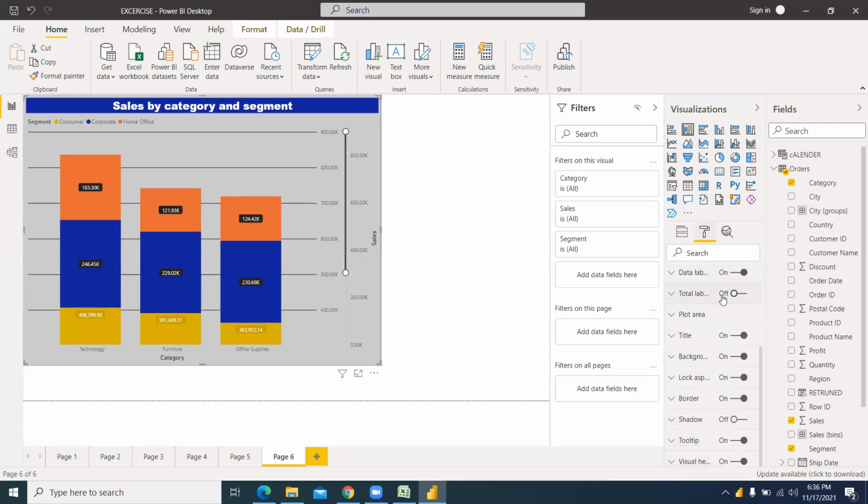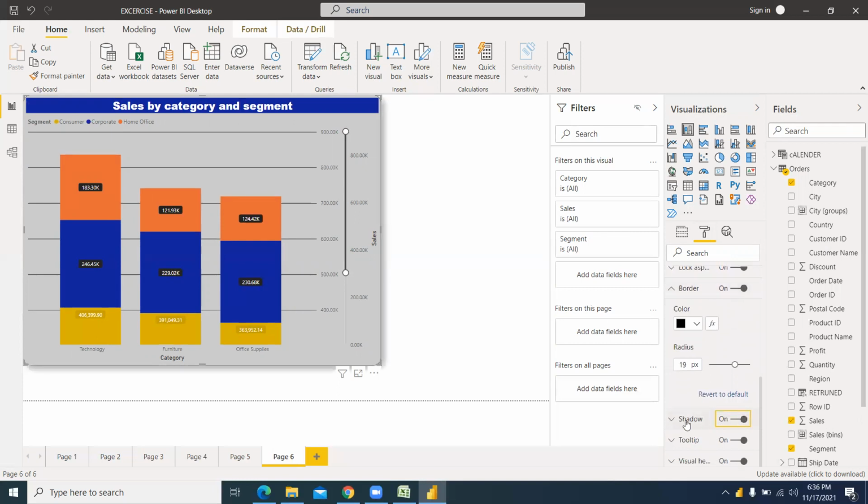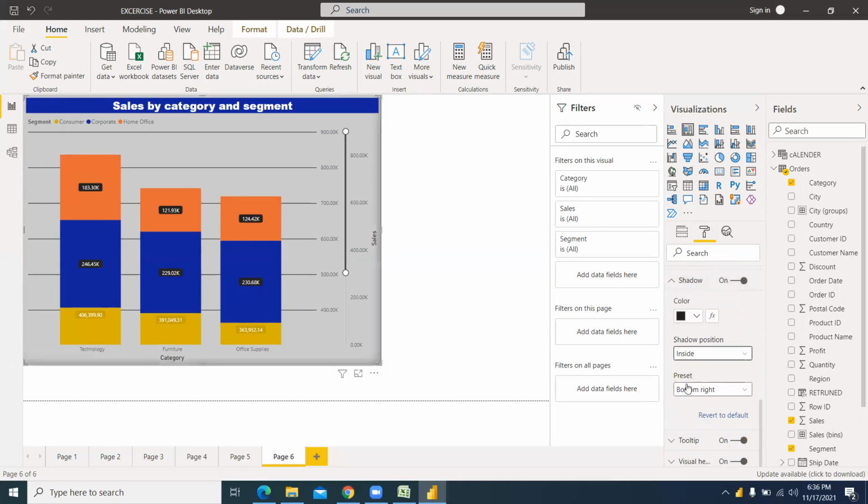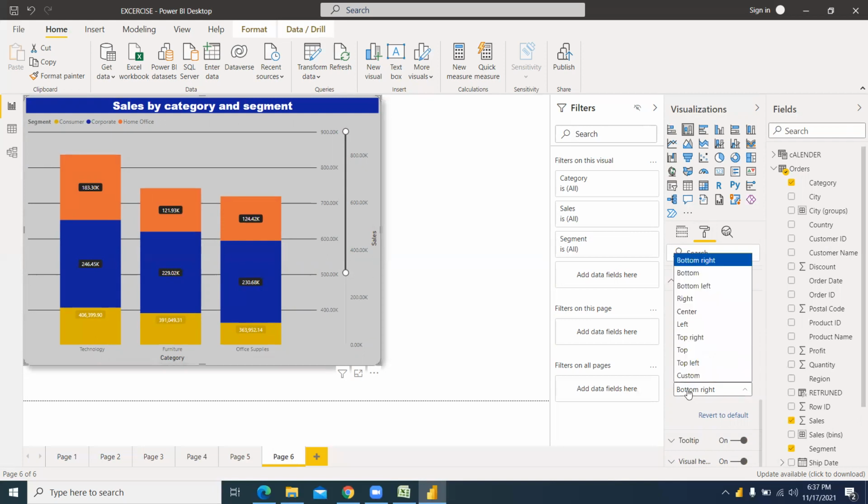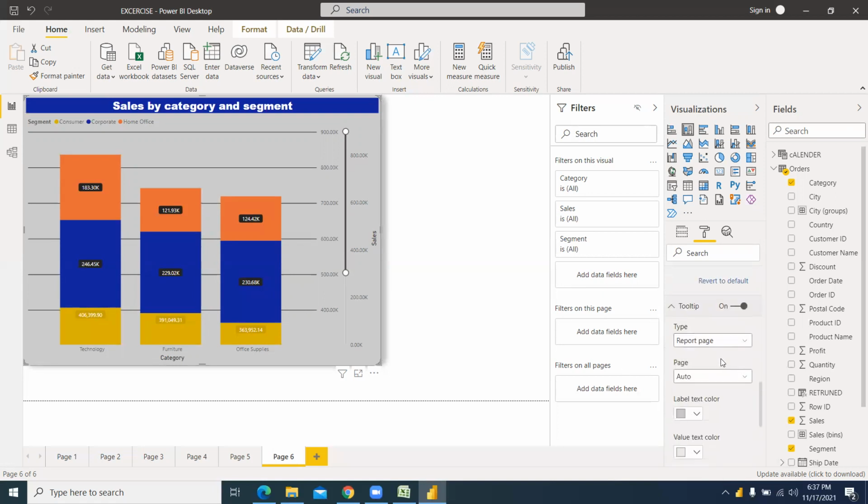Okay, border. Then border, we have only 2 options. Then shadow. If you go to the shadow, you see in the shadow option we have inside, outside. That is the shadow position. Preset, bottom preset is nothing but the shadow, which side it will show: left, right, center. Then tooltip.